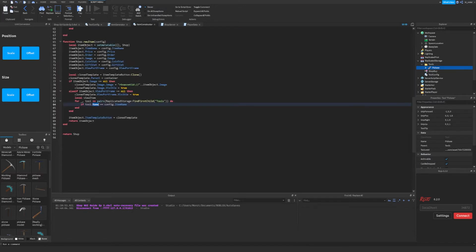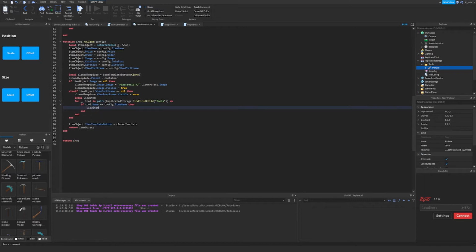Just to clarify exactly what it's going to do, it's going to loop through this folder. It's going to go through all the tools that are inside of that folder, and then it's going to check the name. And if the name is equal to the exact same one that we're working with in the config, then this will do something. What we're going to do is set view item equals tool. So we're going to set view item to that tool, and then we can actually just break that loop.